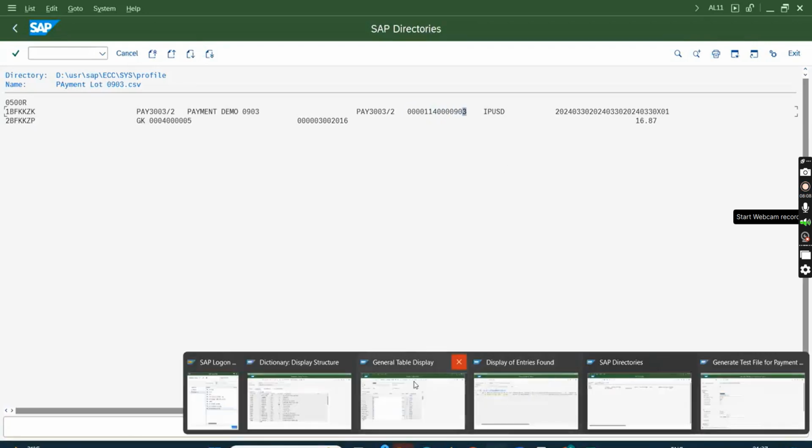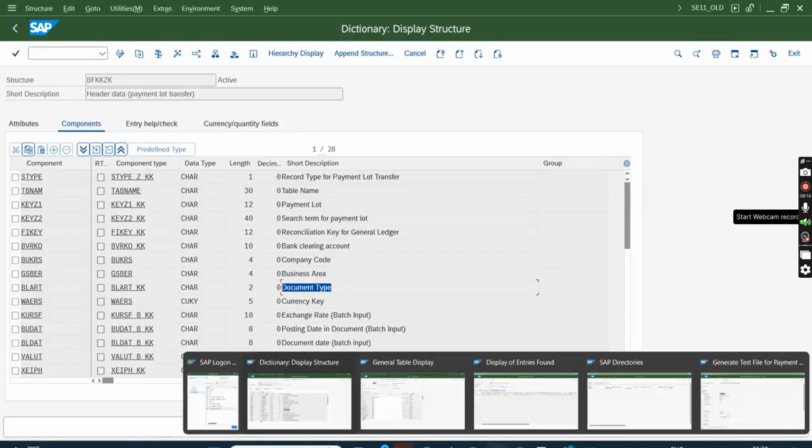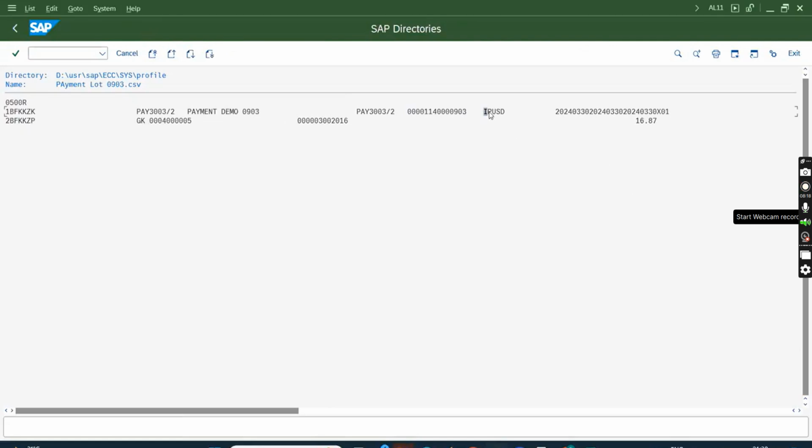Let's validate the company code. Like business area, document type. We don't have a business area, but we have a document type. So next we'll see document type IP. After document type, maybe currency and so on. This will keep on going. So the standard program has generated the document in BFKK ZK.